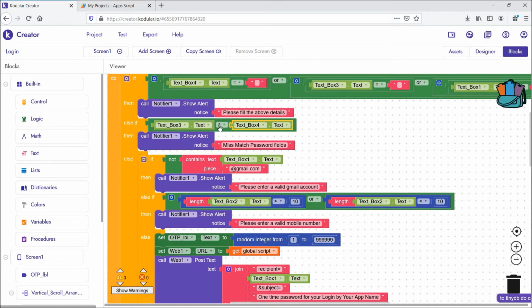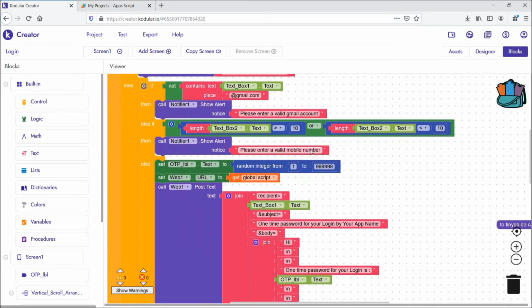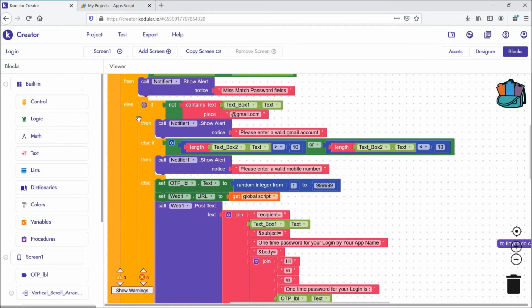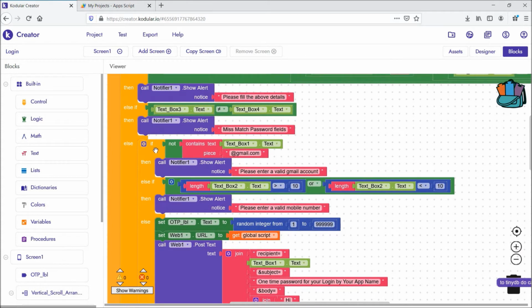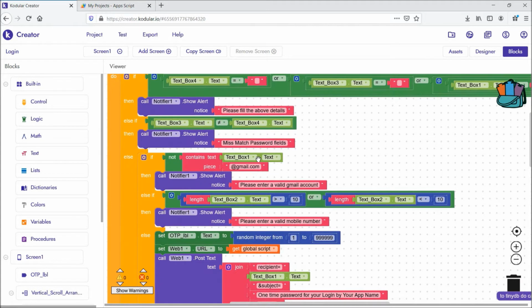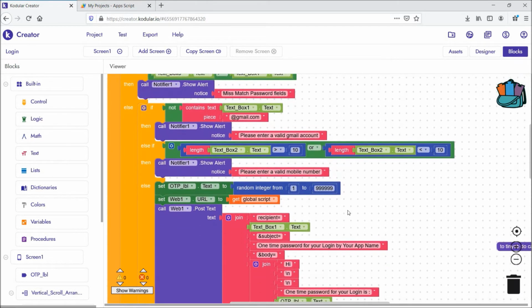So if these are equal, then it should go to else. If they are not equal, it should show mismatch password field. After that, coming to the else part, if text box 1, in the sense the email address, contains @gmail.com, then it will go to the next part, otherwise it will show an alert: please enter a valid Gmail account.